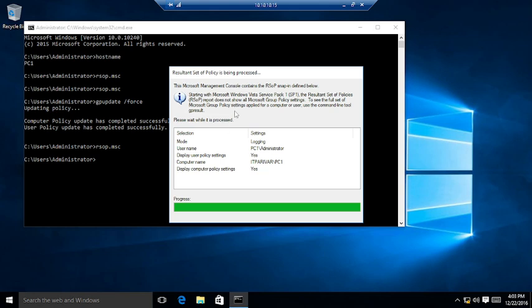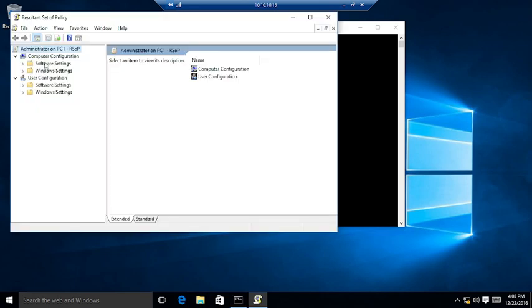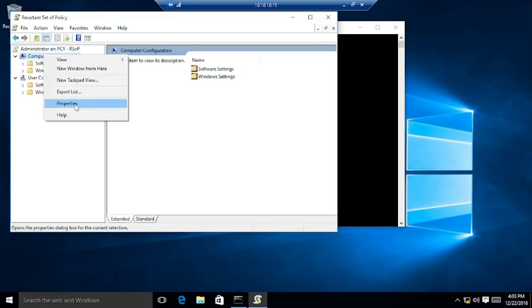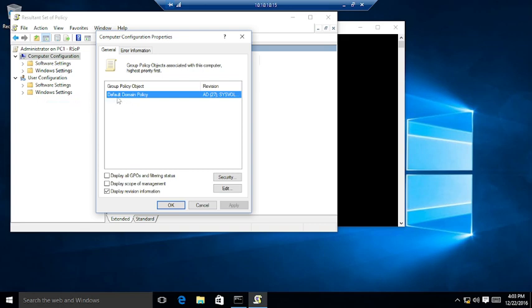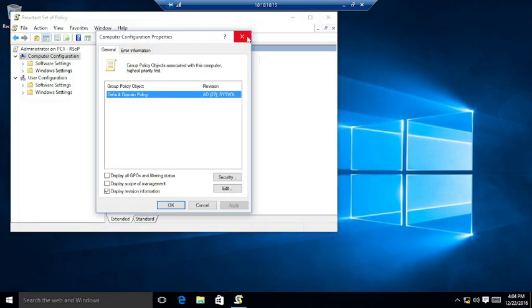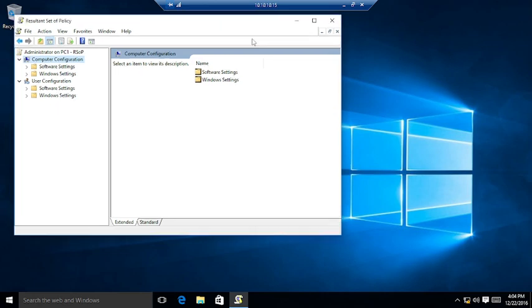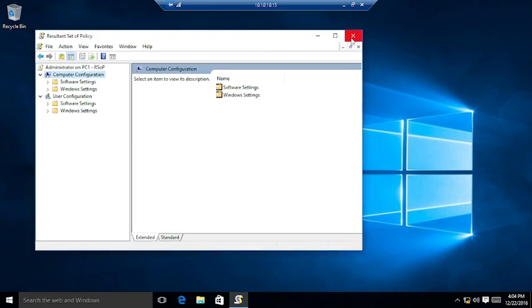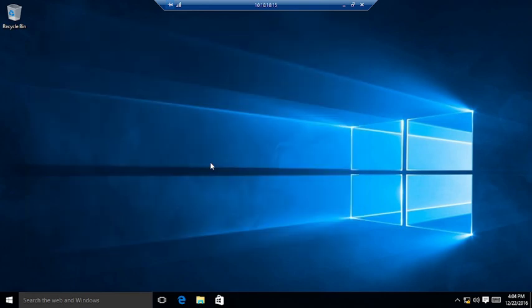It's collecting data. Let's right click on computer configuration, go to properties. See, now test GPO is not showing here. That means that group policy is denied now, or you can say this PC1 computer is excluded from that test GPO group policy. In the same way, you can exclude any computer from a group policy, or deny a group policy from applying on a computer or server.